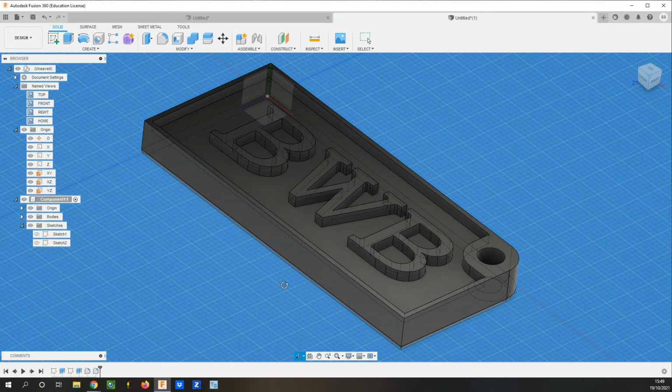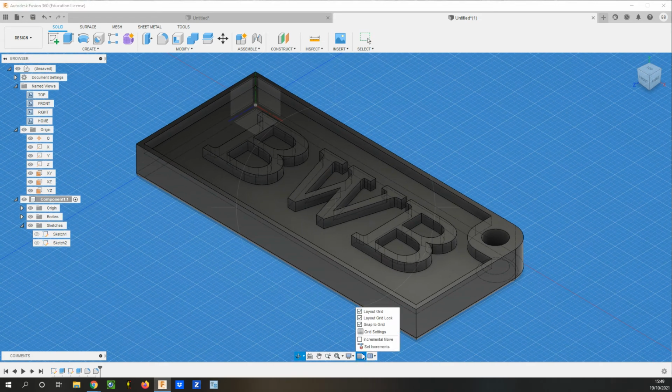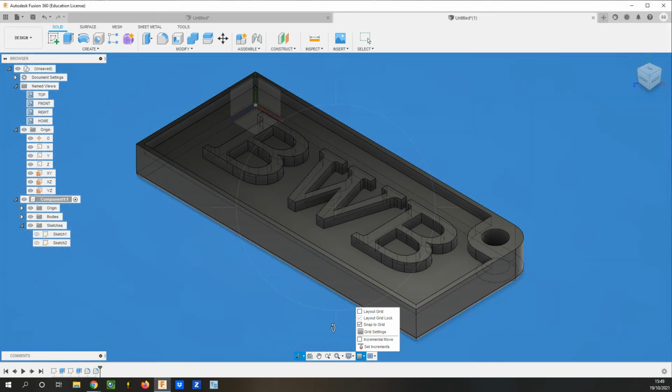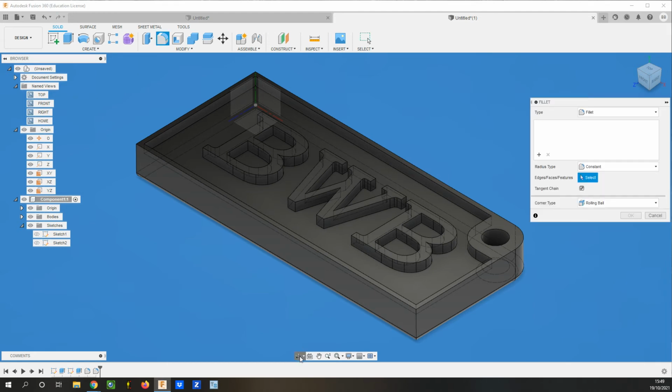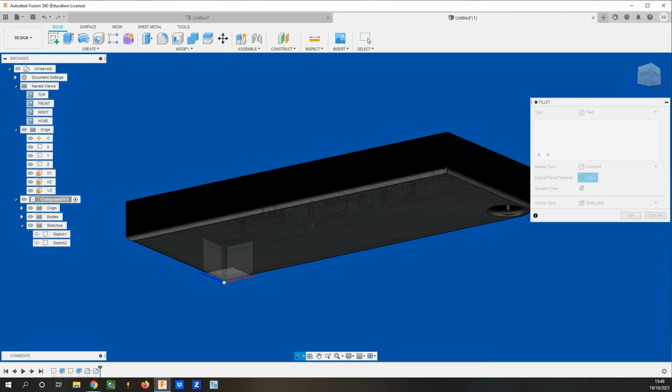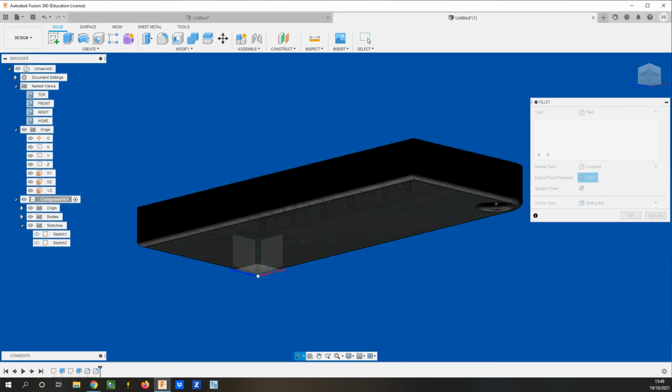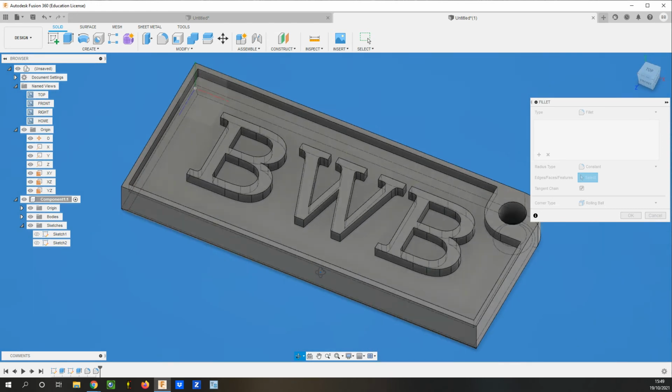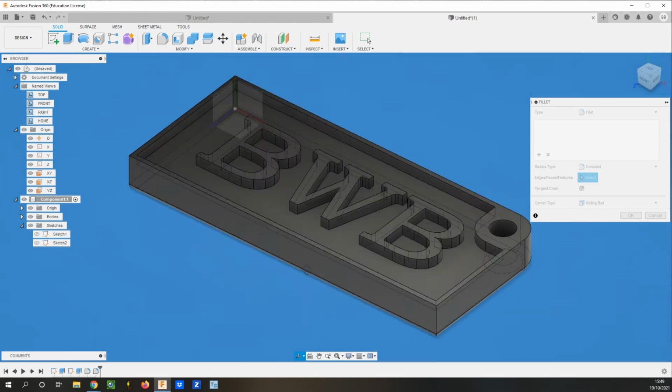All right, let's go into orbit. Maybe let's take the grid off. Let's take the grid away. There we go. And then we can see. Go into... there we go. I've put a curve on there.